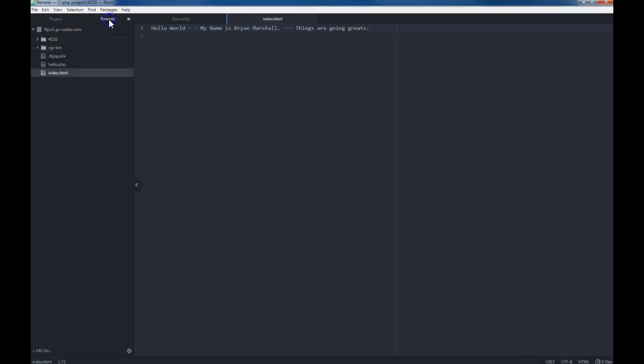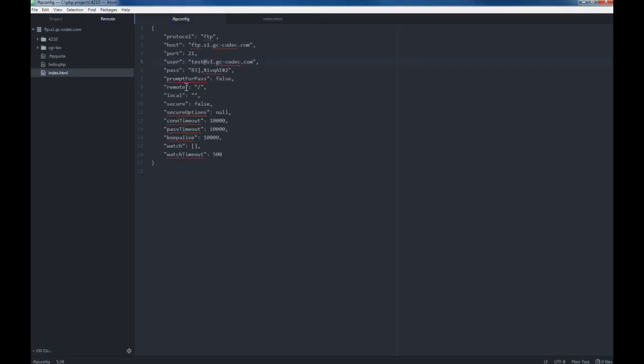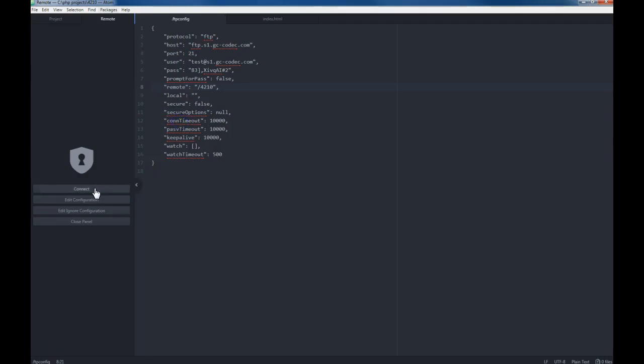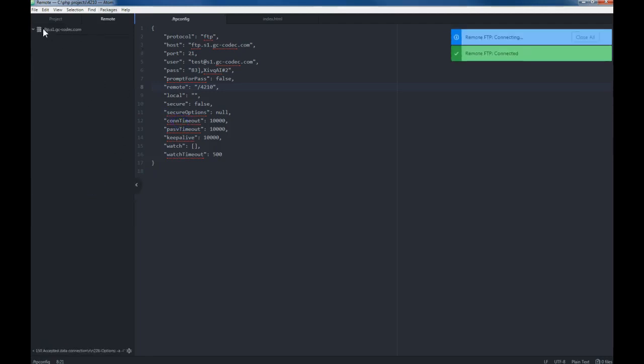Now, what we don't want to do is put this folder inside the project folder called 4210. So let's go back to our FTP config, and where it says remote, we just type in 4210 and leave it just like that. Might need the forward slash, but we'll check in just a second, and we will reconnect. So go to packages, remote FTP, disconnect, and connect. And sure enough, it takes us right into that empty folder.